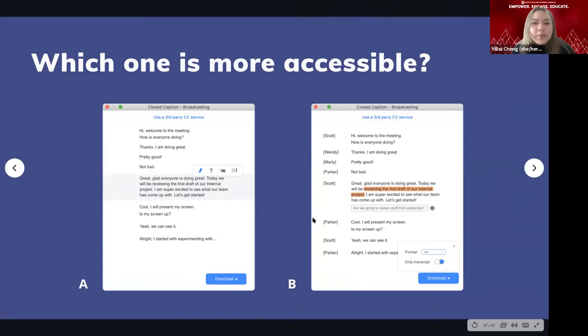Okay, so 5 people chose B and 1 person chose A. So if you chose B, you're correct. And anyone know why that is? Okay, I think we have an answer in the chat. Yeah, so B has more information. That is correct. Who is talking?